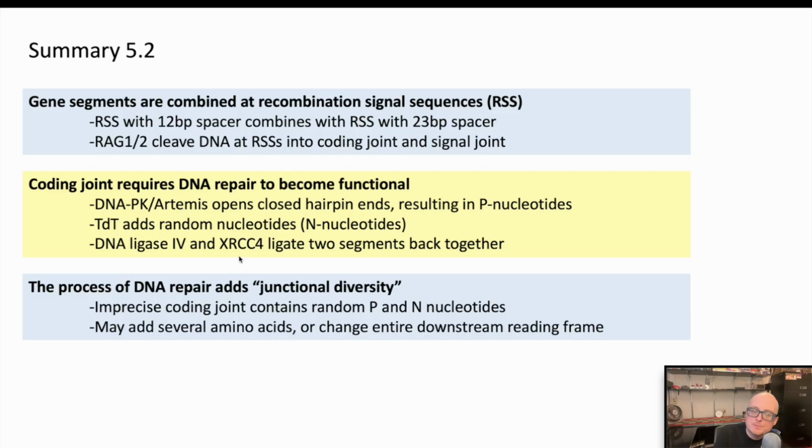And all of these processes ultimately add up to the idea of junctional diversity. We form an imprecise coding joint. It is imprecise because we've added new genetic material to it in the form of P and N nucleotides, and this could add some number of additional amino acids, which could confer additional diversity, or it might result in deleterious mutation, like the introduction of a stop codon or a frame shift mutation in about 2/3 of cases.